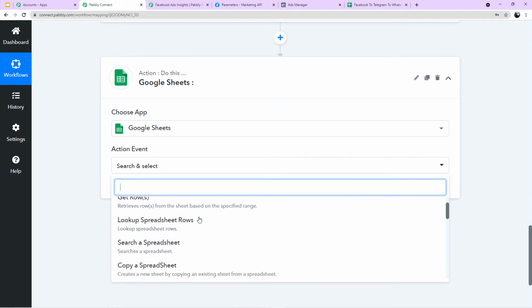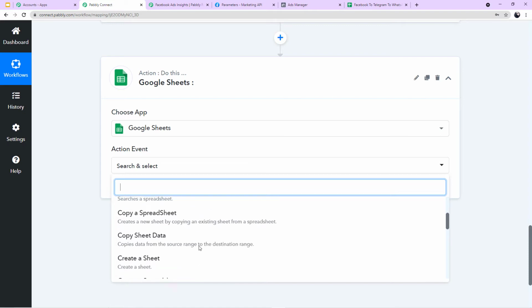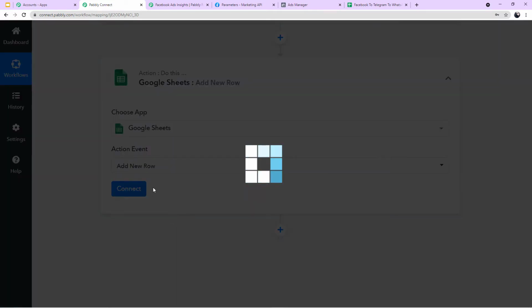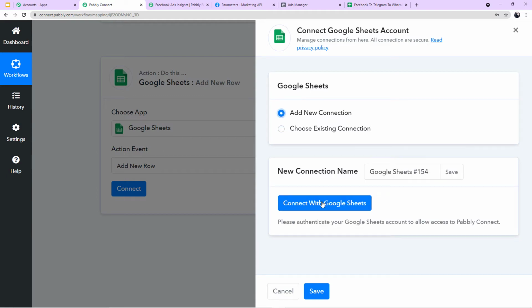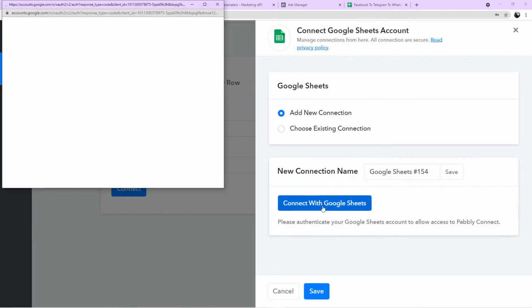You can see here are various action events. I want to choose add new row. So I'll click here and now I'll click on connect. A mini window will emerge in front of you asking for two options. First is add new connection. Second is choose existing connection. So I'll click on add new connection and now I'll click on connect with Google Sheets.